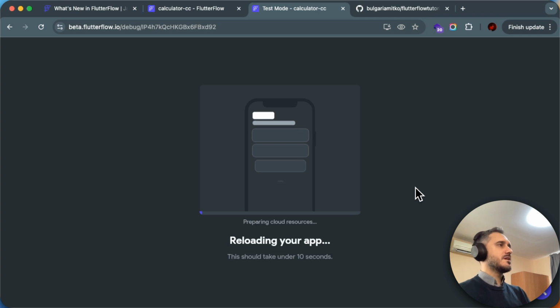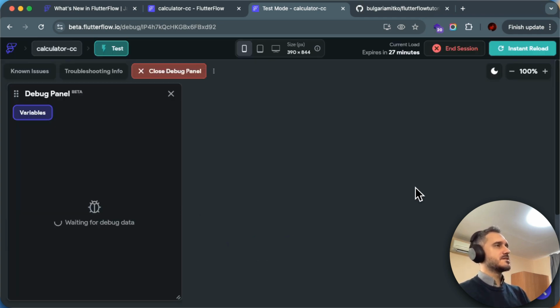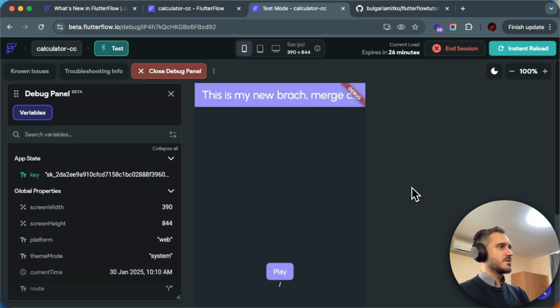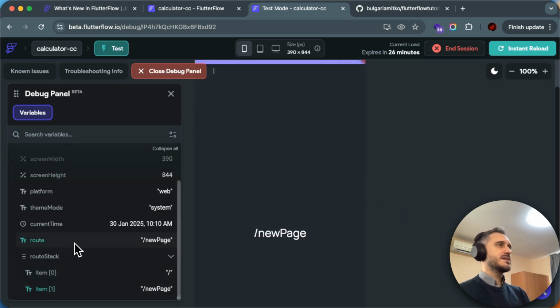So yeah, let me know in the comments what you think about the magic cursor. When do you think it will appear? Will it appear at all? And one more thing, let me click over here. So yeah, you can actually see the route. It's the same as in the debug panel, but now you have access to the actual route.